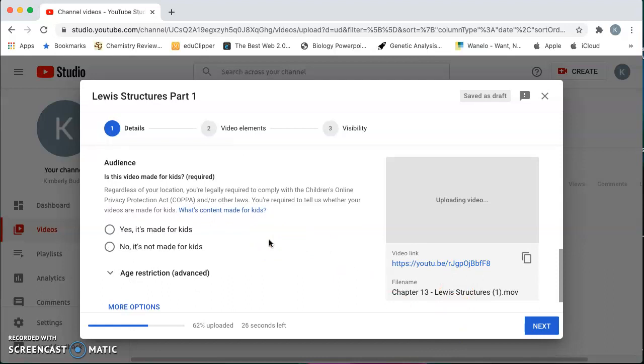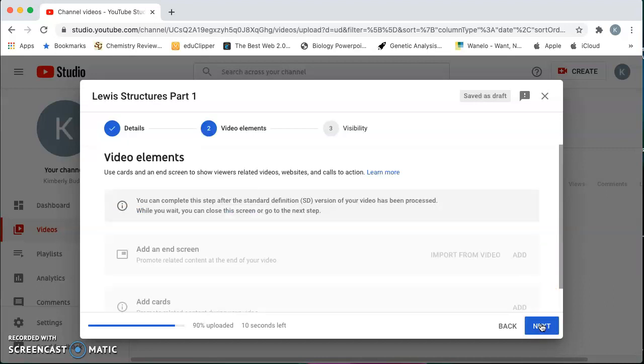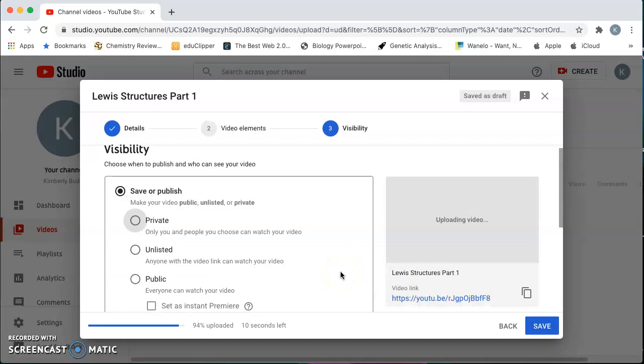However, if you select yes here, you won't be able to add it to a playlist for your students, which we'll actually discuss how to do that later on in the video. So I typically will select no. If you click next twice, it goes to visibility.